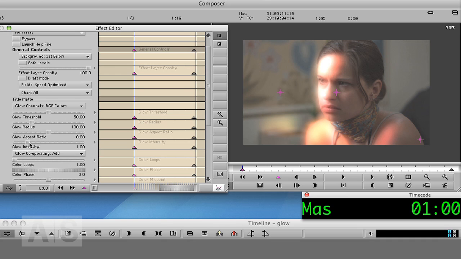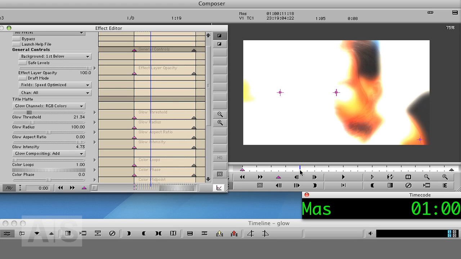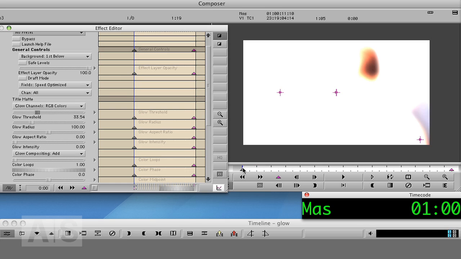So let's crank up the intensity at the beginning. As you can see, that is not enough. We want glow all over the image. So let's turn down the threshold until pretty much the whole image is white. And at the end, the intensity needs to go to 0. You can still turn down the threshold a little, but we wouldn't need to do that.